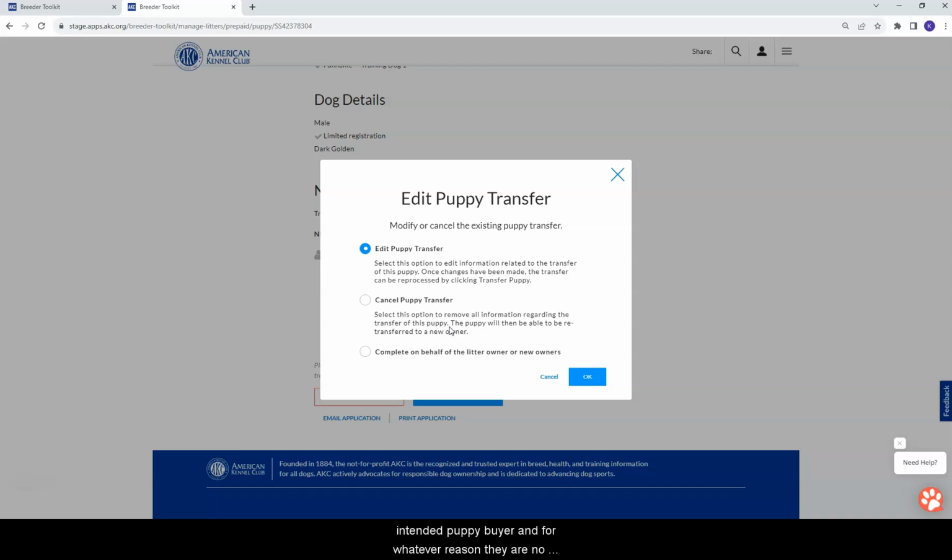The Cancel Puppy Transfer is going to be used when we want to completely clear and cancel that transaction. So for an example, perhaps we had one intended puppy buyer and for whatever reason they are no longer able to purchase that puppy. We want to clear that person's information and then revert that puppy back so that it can be retransferred. That's when we will use Cancel Puppy Transfer. The last option is very helpful for breeders who need to go ahead and ensure that this puppy does get registered. Perhaps we have transferred this puppy to the new owner and allowed them to complete their registration, but for whatever reason, it just hasn't been completed. This is a way for you to go in and go ahead and complete that transfer, ensuring that that puppy does get registered, which also is going to help you achieve 100% puppy registration.